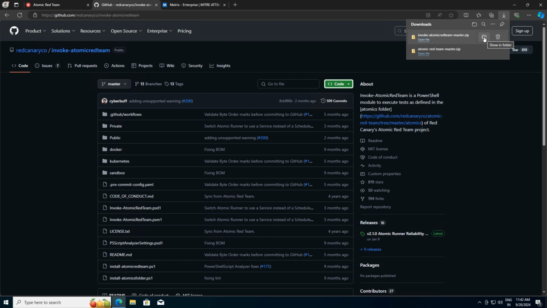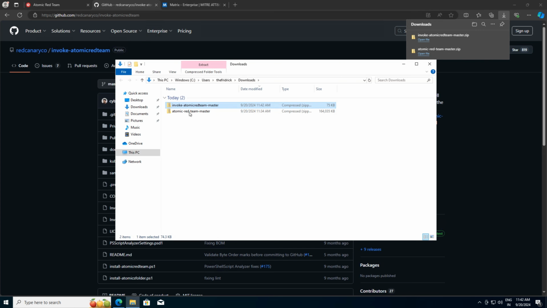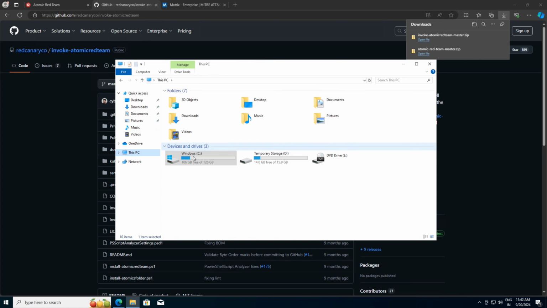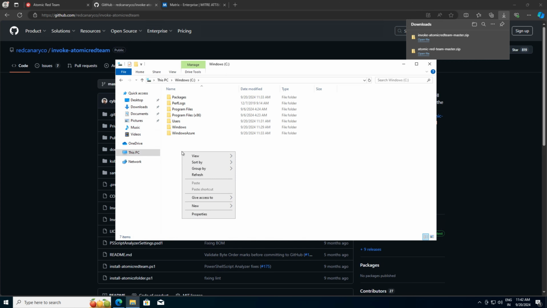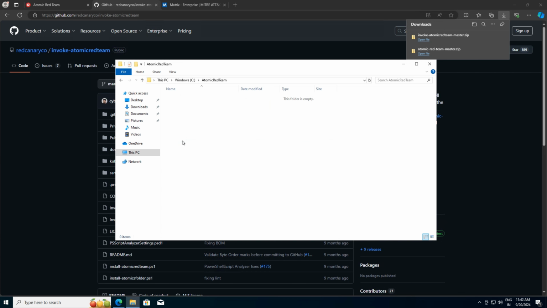So let me open this folder. I have successfully downloaded these two folders. Now what I need to do is go to the C folder and create a folder in the C directory. I'll tell you why we are doing this, but just ensure you use the same naming convention, Red Team. Once you are good to go, drag and drop those two files which you downloaded here.